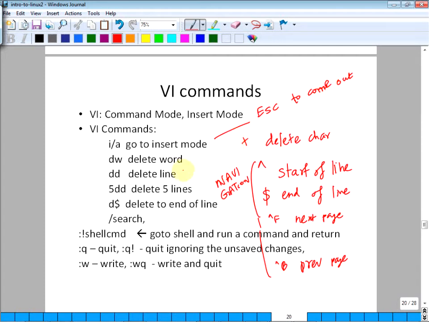Okay. So then now and then you can write also. See, let's say you want to save whatever you have done, you can just say colon write, it will update the file, and then you can continue. When you're finally done, colon write q, get out. That's it. Okay.